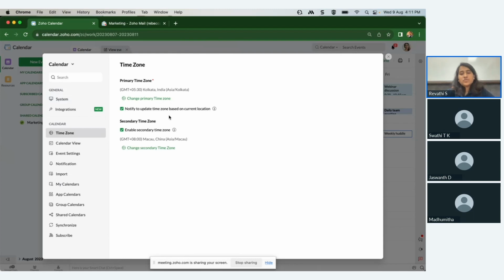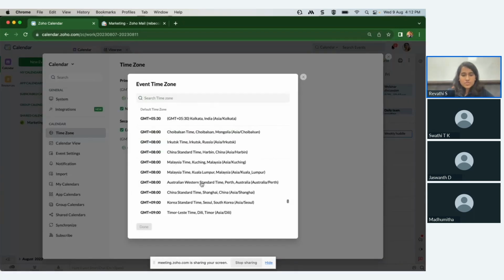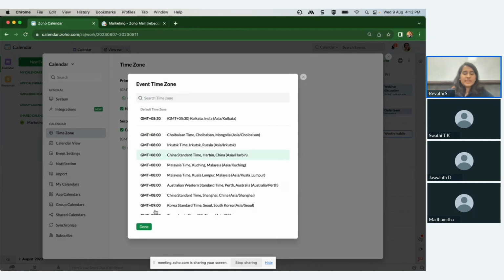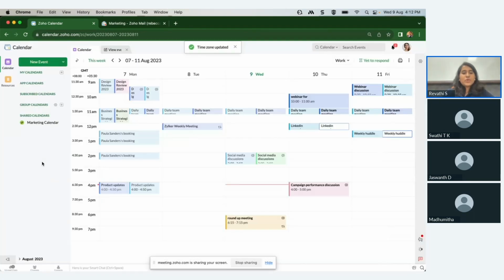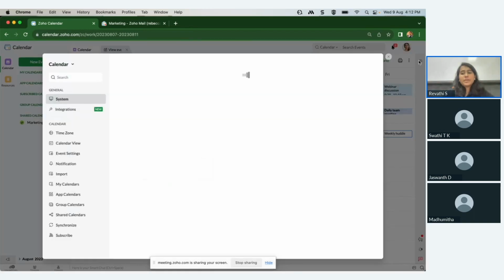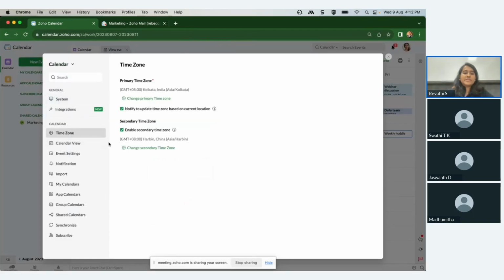Next is the secondary time zone option. If you have people working from multiple time zones or your clients are in different time zones, the secondary time zone comes in handy. You can enable a secondary time zone and choose any time zone. Here let me choose China Standard Time. You can see both time zones get updated in the grid. The bolder one is the primary and the demi-bolded one is the secondary time zone. Whenever you create an event, you can check both time zones to see whether both people are available at that particular time and book the event.